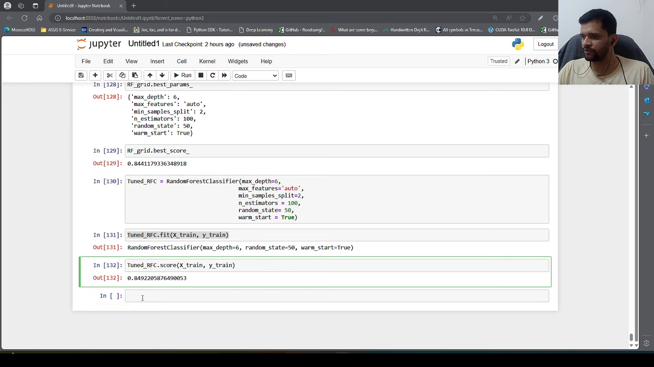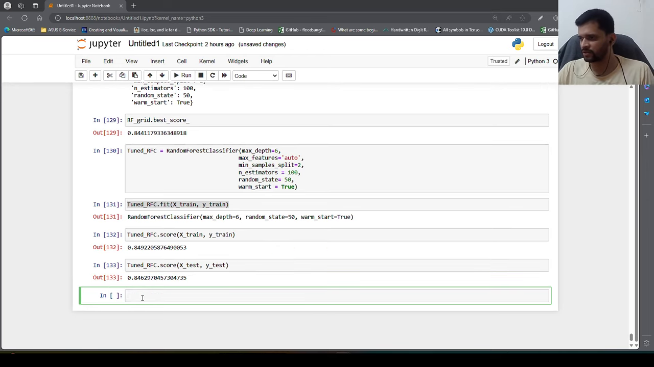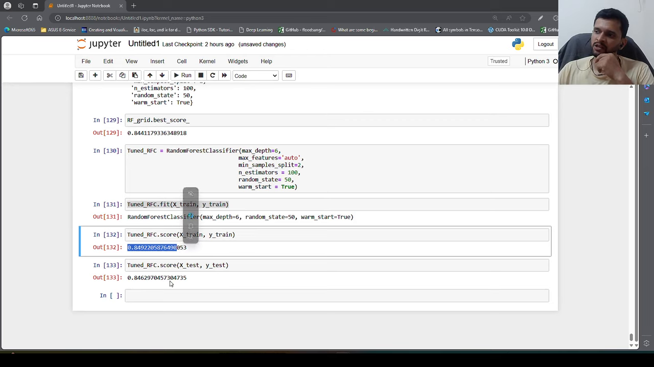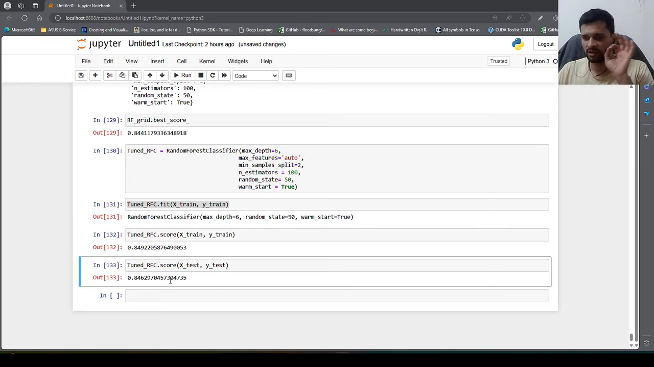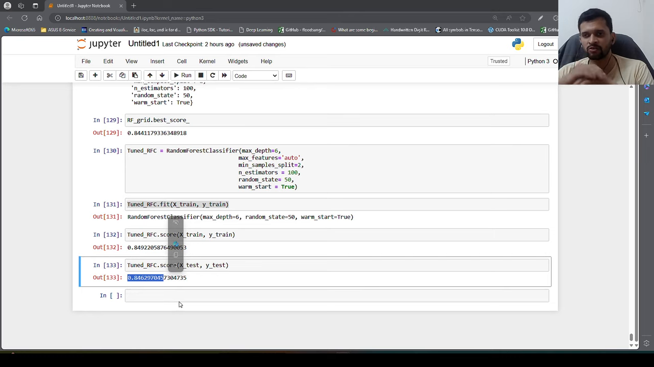If we check the performance on the test data set, it will be X test comma Y test. So it's 84.62. You can see that the model is not overfitting, the model is not underfitting. So the model performance is just right. We actually want this kind of comparable results wherein the performance on test set and train set are similar.